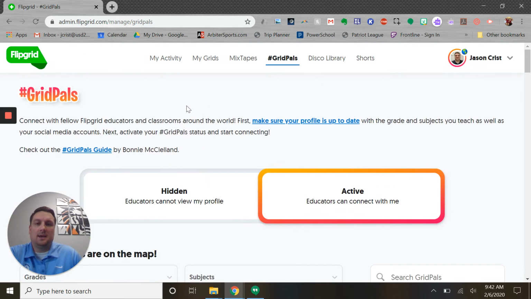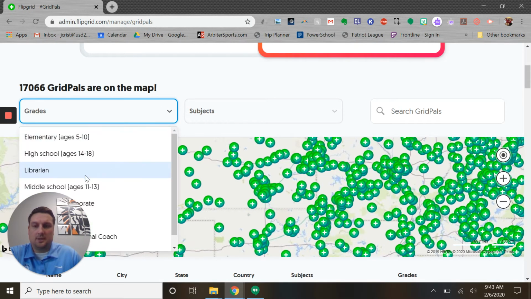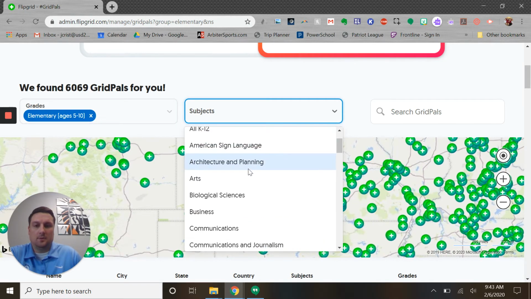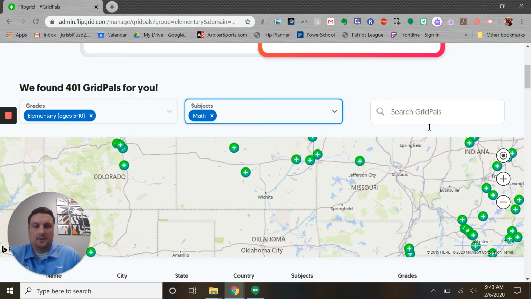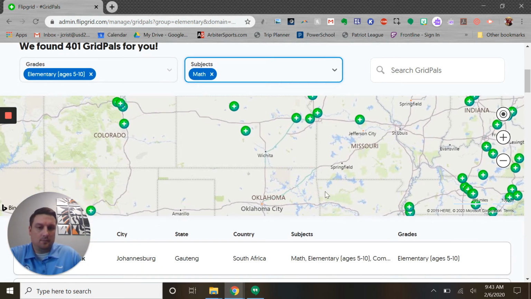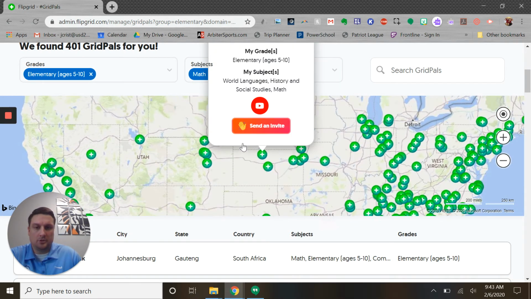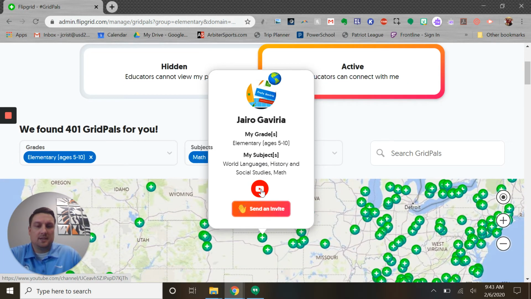And once you have that active, then you're going to be able to get down here and search and filter down those things. So for example, maybe we want to do elementary, and we're going to do, let's say we want to do math, right? And so we can come in here and we can see people here in Kansas who are active. We could zoom the map out if we're looking for another connection, but maybe we want to check out who this is. And we get a name, and then we can send an invite to that person and see if they want to connect our classrooms together.